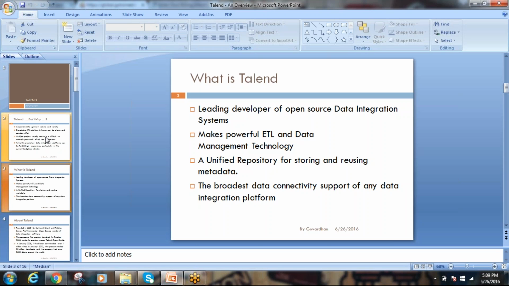That means it gives you the flexibility of reusing the metadata. You just define the connection and use it wherever it is required across the project. You don't need to explicitly give all the details in each and every component whenever you are connecting to the database. And it provides data connectivity support for any data integration platform.